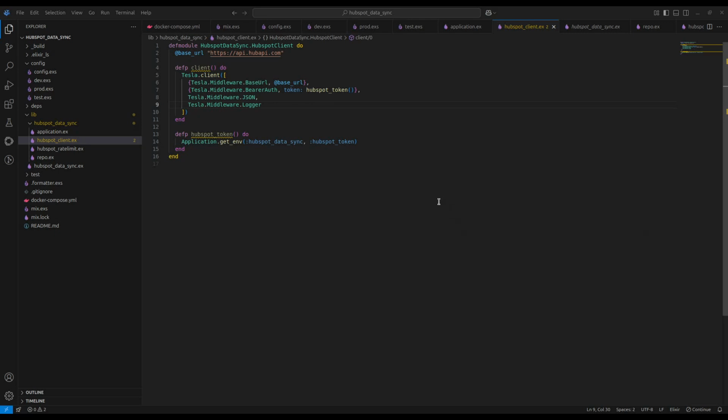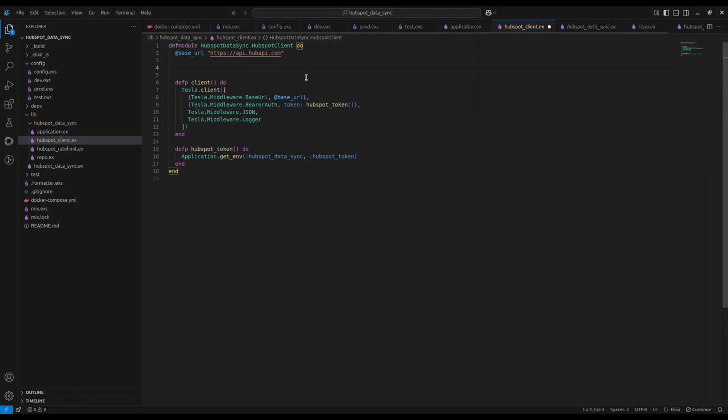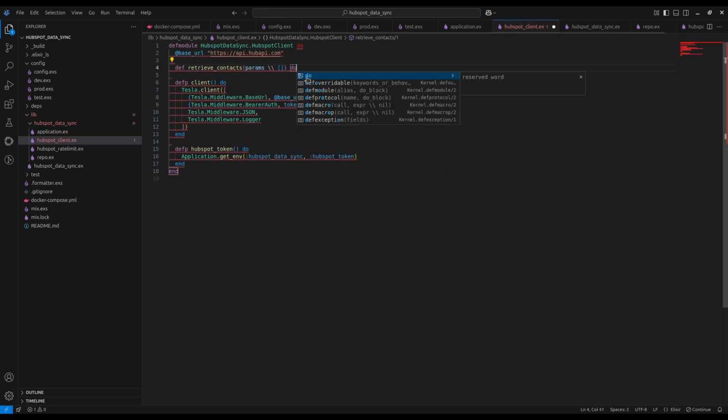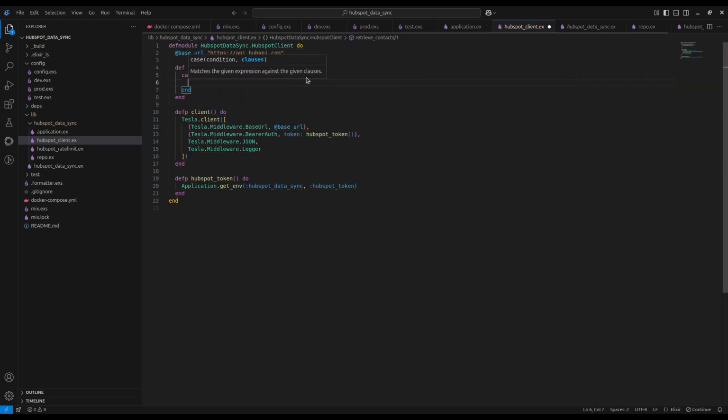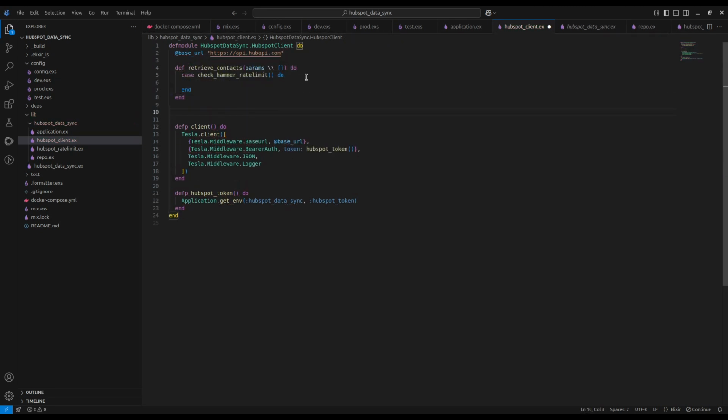And now that we're here, I think that the next thing that we can do is go ahead and just start making our function that would be calling HubSpot. I encourage you to go look at the HubSpot API docs for more information about what we're going to be doing here. What we're going to do is make a function retrieve contacts, and this should mimic or look very close to the documentation that's on HubSpot for calling this endpoint. So we're going to make our function retrieve contacts. We're going to do a case on this to check our Hammer rate limit before we go and make the call, which means that we have to make a function for that as well. So we'll make a private function check hammer rate limit.